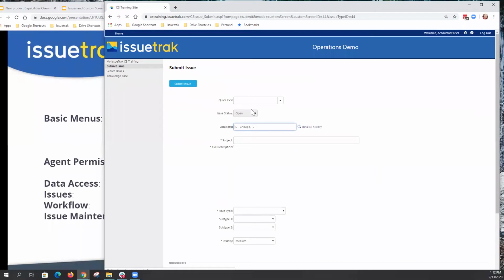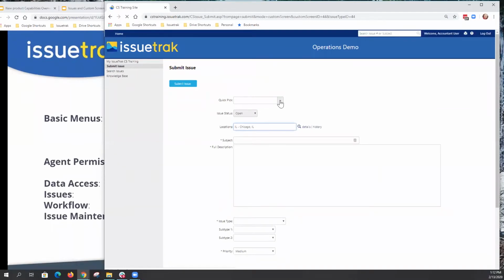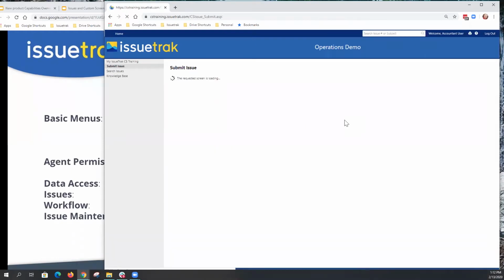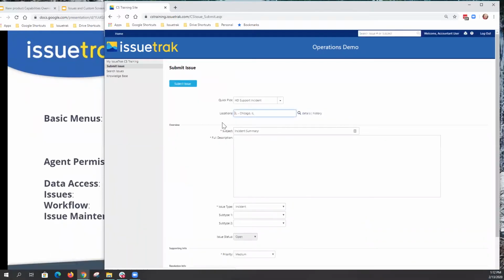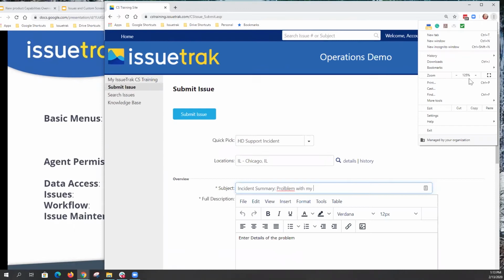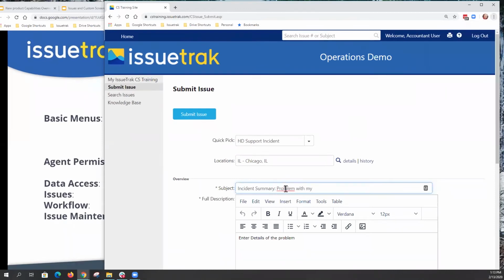And if I can get there, I'm going to use a quick pick. And I am going to do Support Incident. So here he has an office in Chicago, Illinois. That's its location. You'll see it's an incident summary. So we've got a problem. And let's make this a little bit bigger. How does that work? Then you can really see I can't spell.